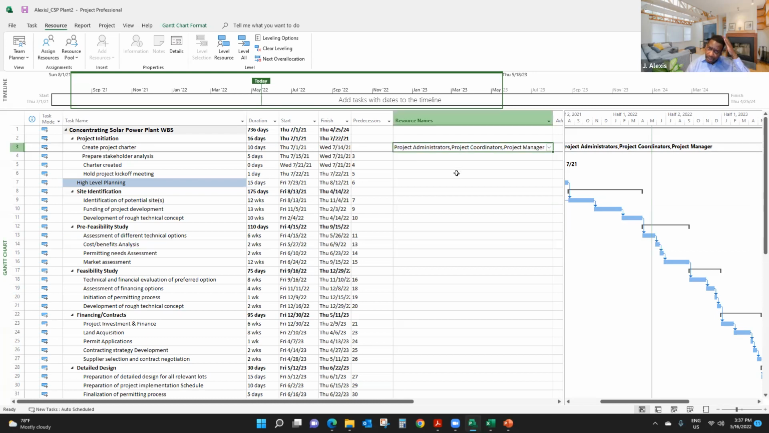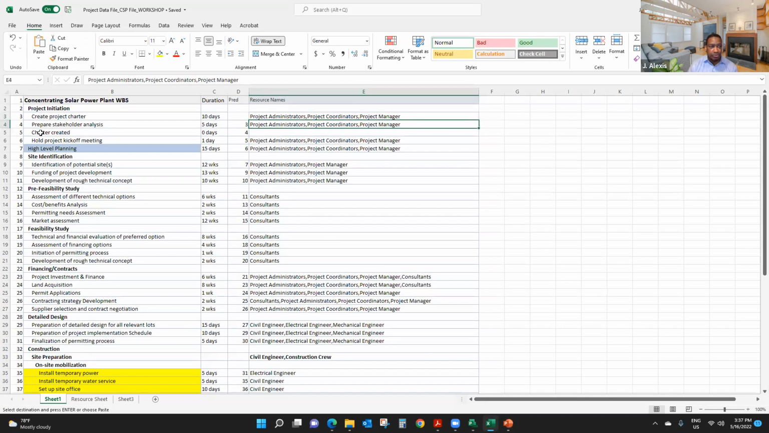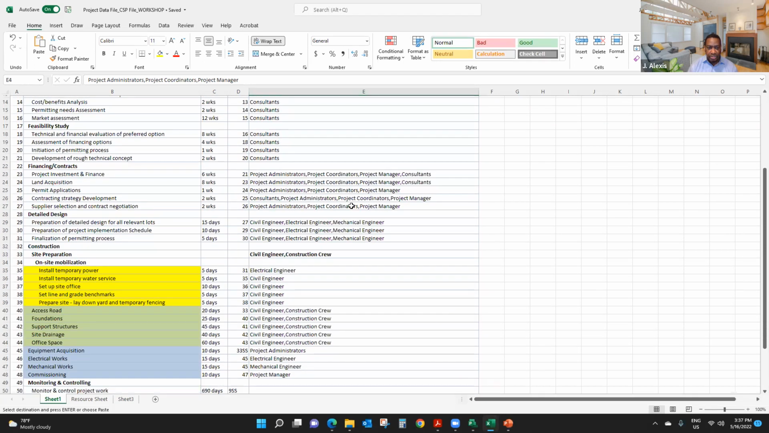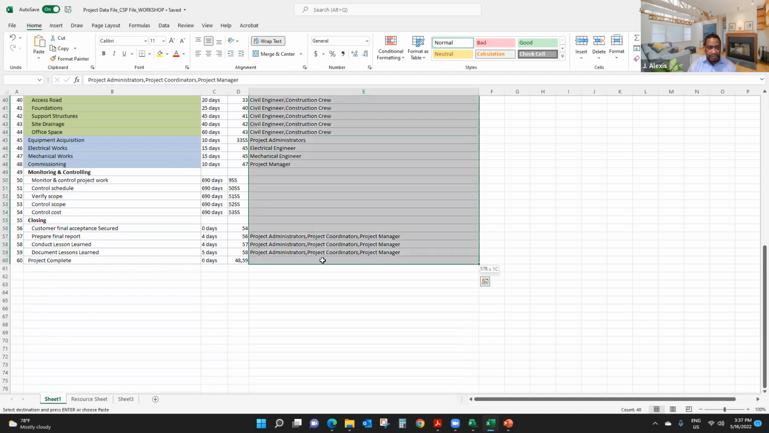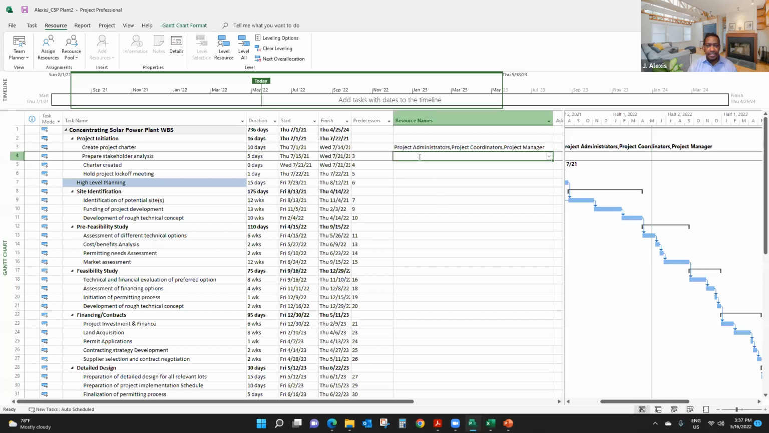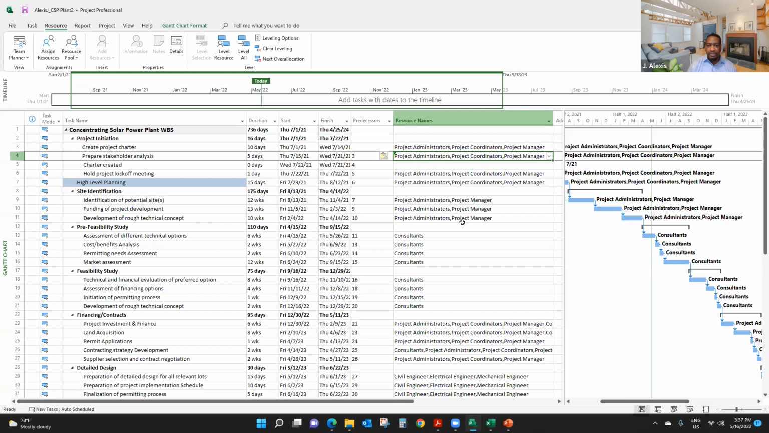In this case, because I'd like to go faster, we don't have all the time we want, I'm not going to do everything manually, so I'm going to copy and paste the remaining information here. I'm going to go from prepare stakeholder analysis, and I'm going to select all the resource assignments here, all the way down, copy. I'm going to go to project and paste the information, all right? So that's what we have.